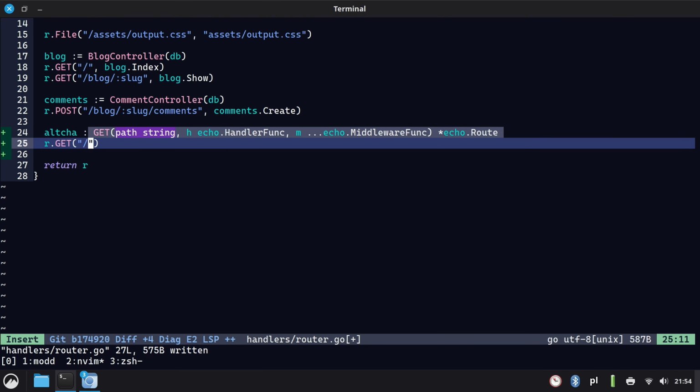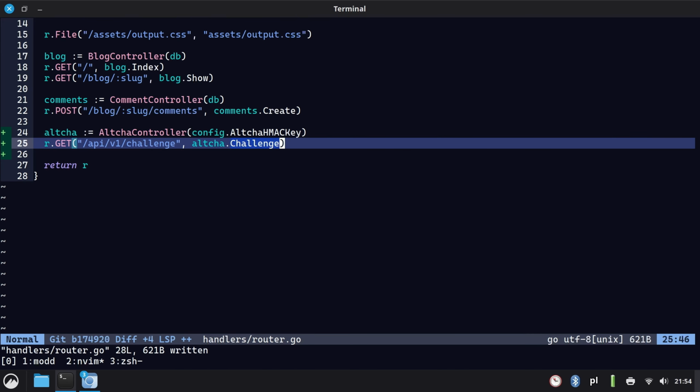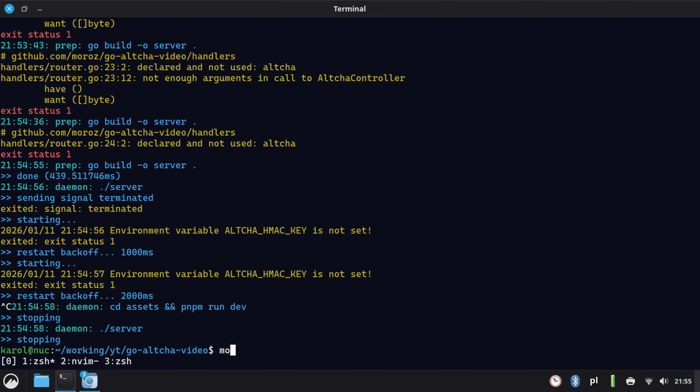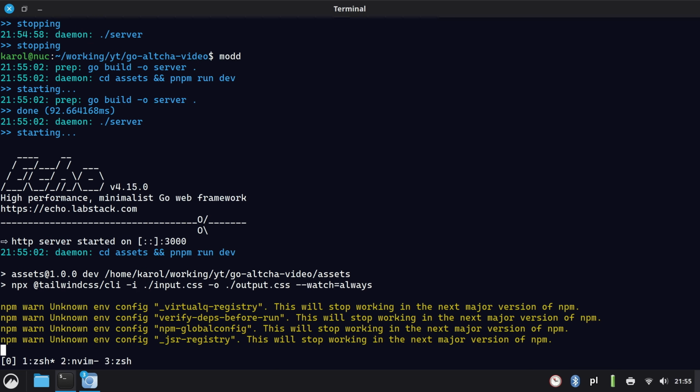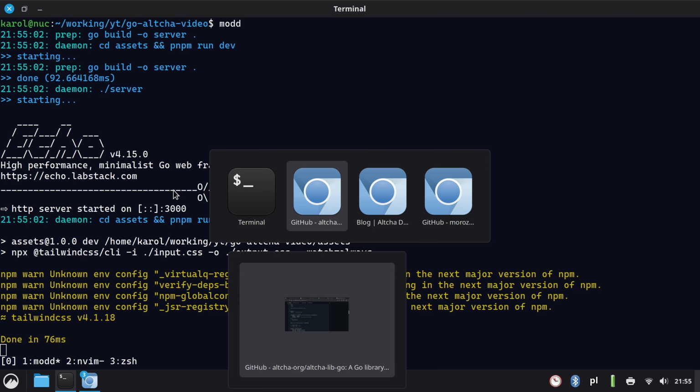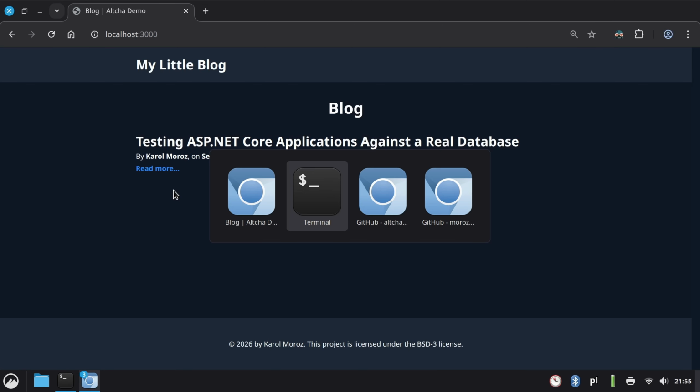and then I'm going to inject this HMAC key in here, and then I can add a route, and I'm just going to make it an API route. So I'm going to call it API v1 challenge, and then it's going to be altcha challenge, like so. So now I have to restart mise because I added a new variable. So now the server compiles and runs, and now it still runs.